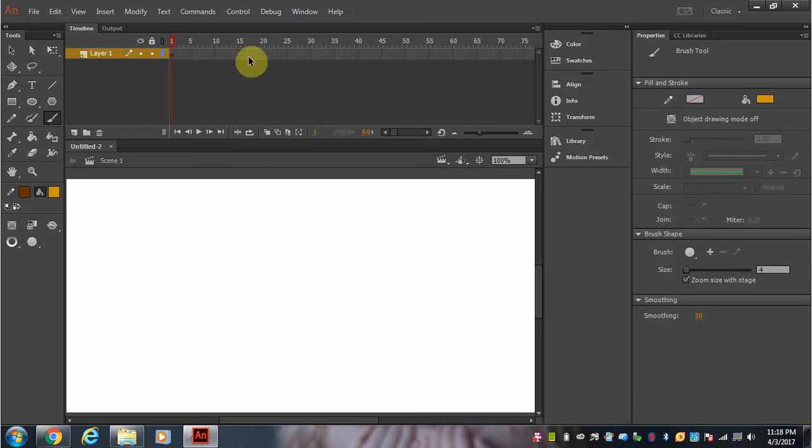Now, up top here, you'll see the timeline, and the timeline is very important. And just like in Photoshop, we have layers that we can use, and we can put different objects in different layers. Just like in Photoshop, you can put different images in different layers. Now, if we just take a look at one layer here, these numbers represent frames. So in view here, we can see 75 frames, but it actually can keep on going and keep on going forever.